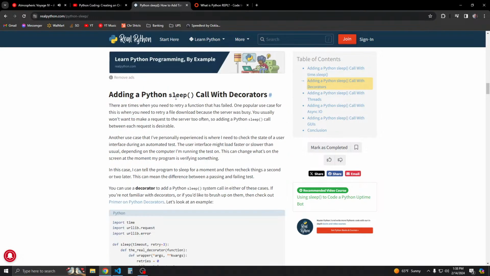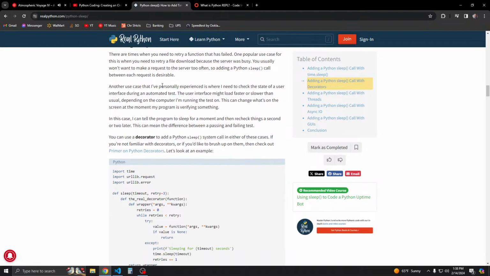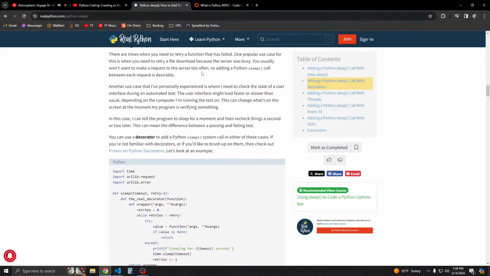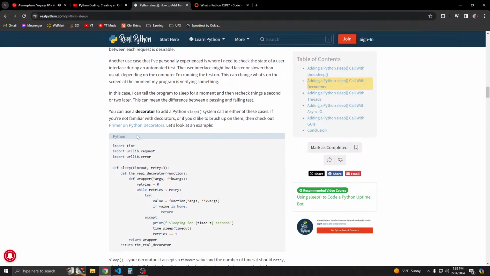With decorators, adding a Python sleep call, you may need to retry a function that has failed. Use one to make requests, where a sleep between each request is desirable. Another use case that I first experienced is when you need to check the state of a user interface during an automated test. The user interface might be slower.